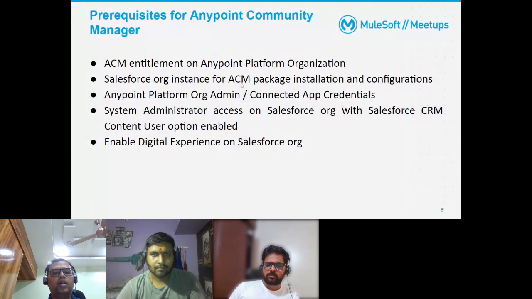That way, using the guided setup on the Salesforce instance, you can connect the Salesforce instance with the Anypoint Platform. That connection gets established, and the API details you can add onto the portal. Also, you need to have system administrator access on Salesforce so that you can configure the package installation or other configuration related to setting up the community. And also, we need to enable Digital Experience on the Salesforce instance.